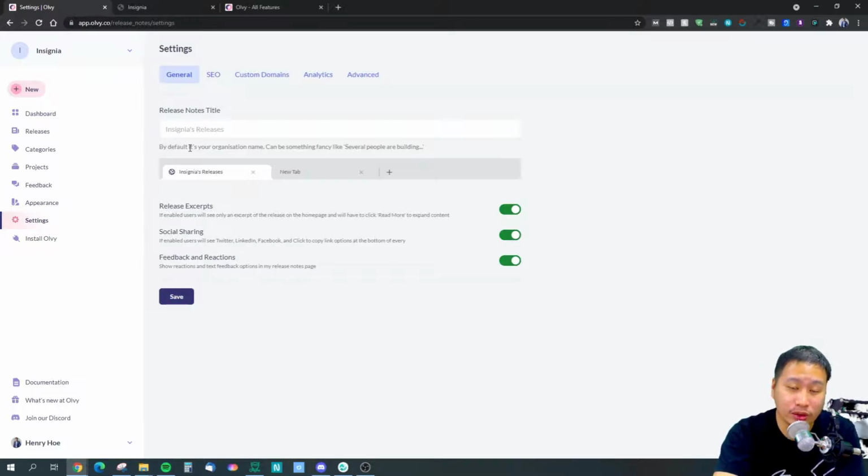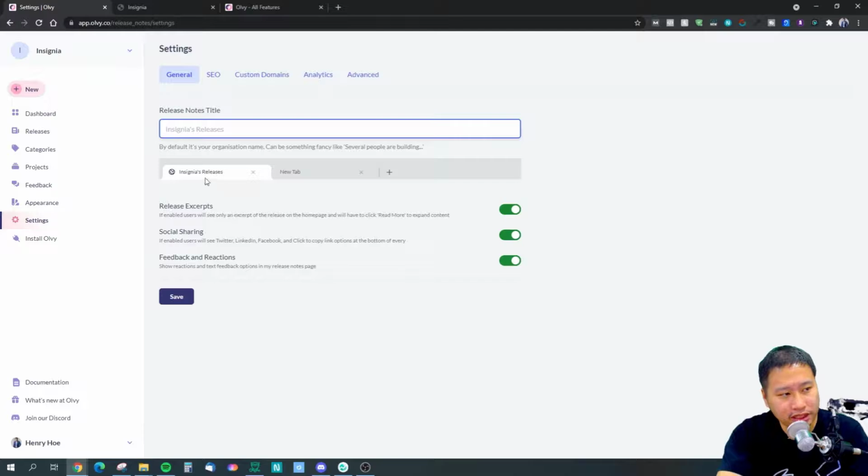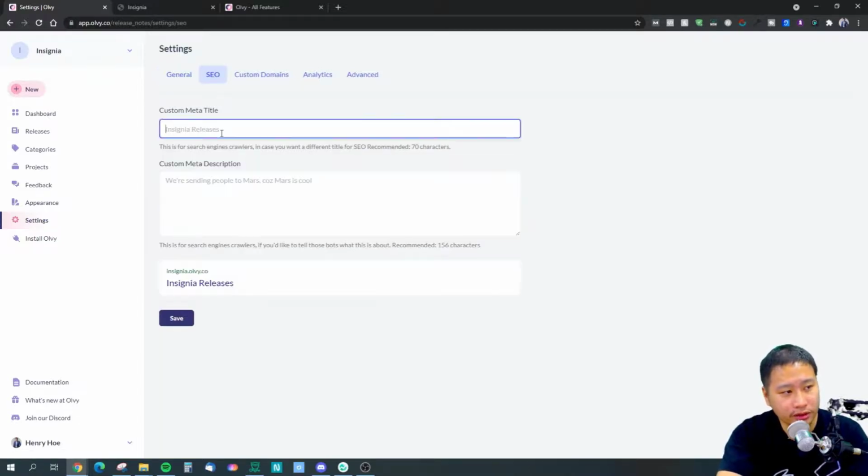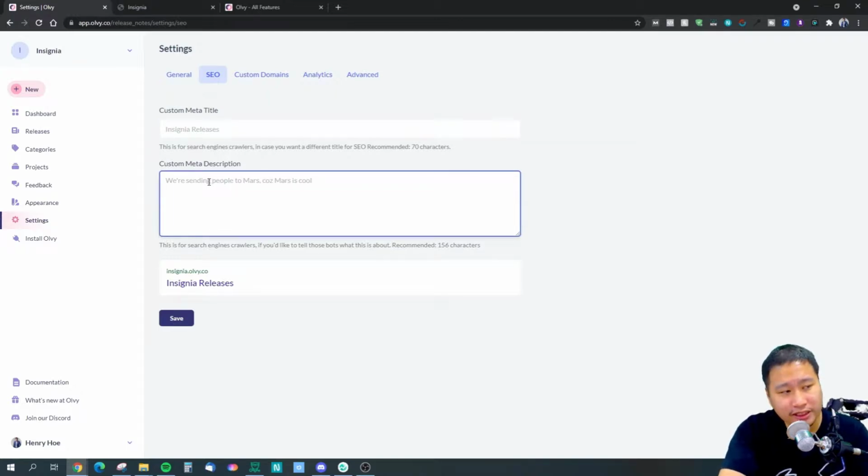your SEO. You can set your on-page SEO features right here. So they've got the release note title, which is the title of the page itself, and you can set your own title. And then for SEO, you can set the meta title. This is what appears in Google when people search for your announcements. And meta description. I think that's interesting, because there are not many announcement tools out there that would actually care about SEO features.